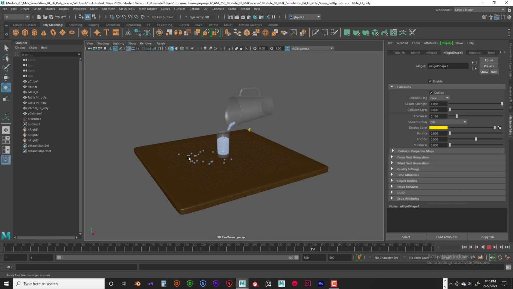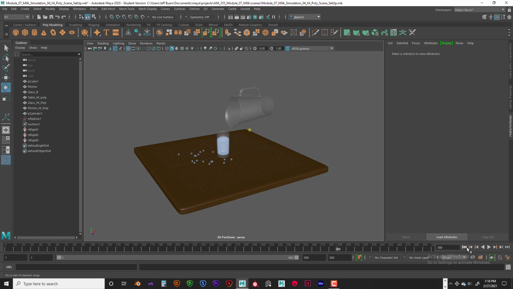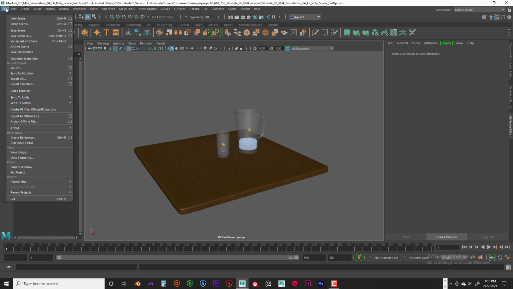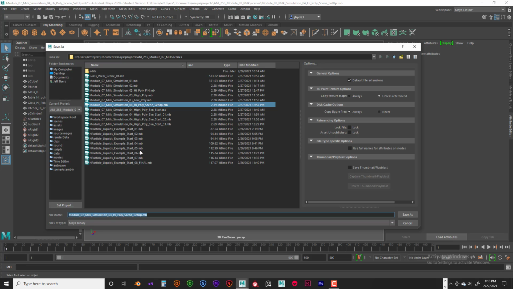Okay, so if you're happy with the simulation, then what you're going to want to do is you can cache it. So caching we'll do in the next video. I spent enough time right now. We got the basics. I do want to just turn that down to 0.4, and then we'll save our scene. Okay, like what we have. So this is going to be 5. This is going to be simulation. Okay, save that out.